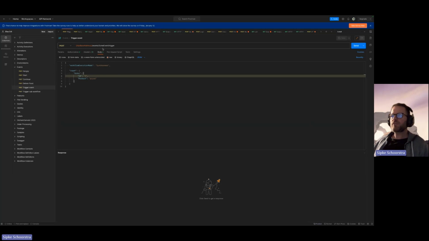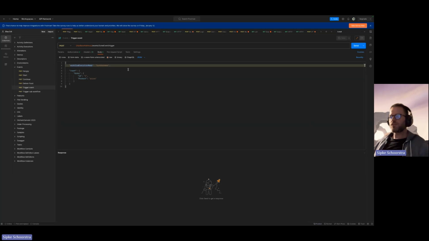So let me rephrase. The workflow execution mode allows you to execute the workflow in the background or in the foreground, also known as, in this example, within the HTTP context. And optionally, you can provide some input. In this case, the workflow will do nothing with this, so we'll leave it here.